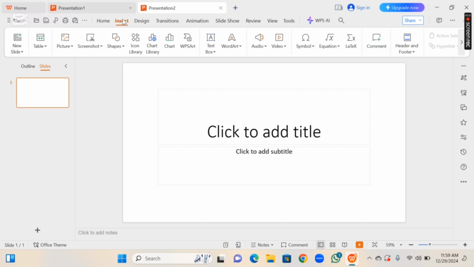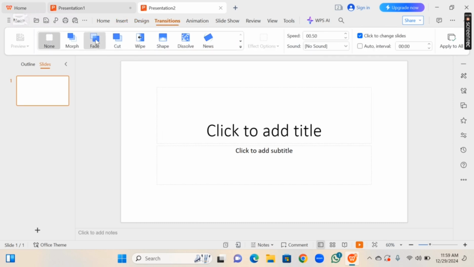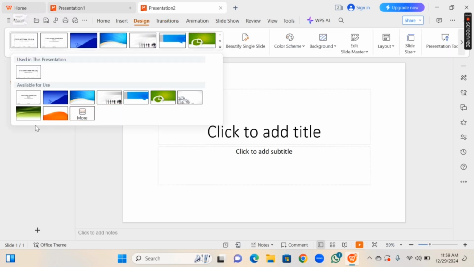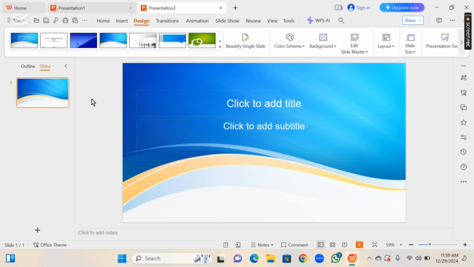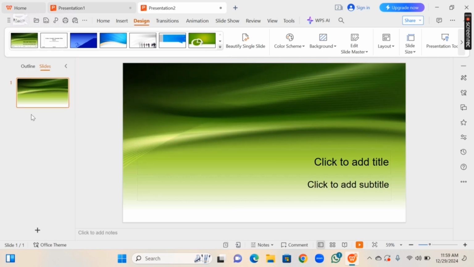Now here you can see so many options like insert, design, transitions, animations. First of all, you have to design your slides. Select the option design and here you can see so many designs. I am selecting the green one. And yes, it looks very good.